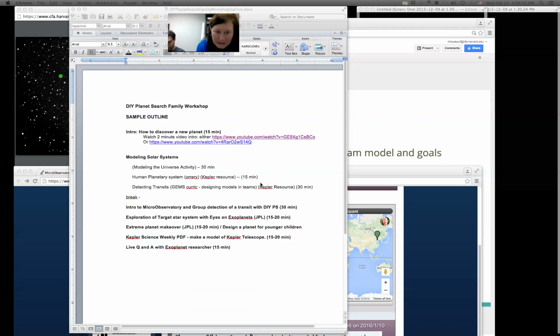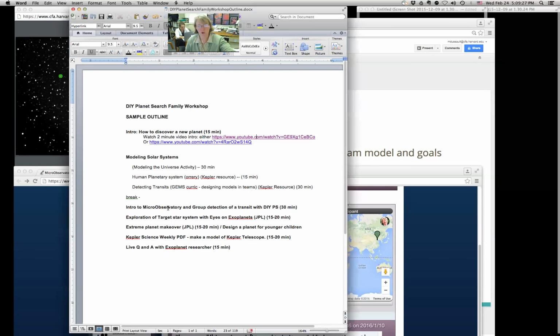And are all of these based on the gems? We're in kind of a tech center and we'll have computers, so after we do some modeling, we would actually do the group photometry together and get that graph.